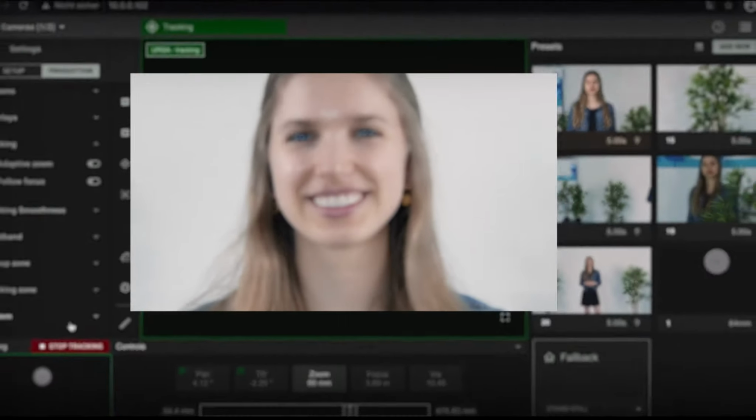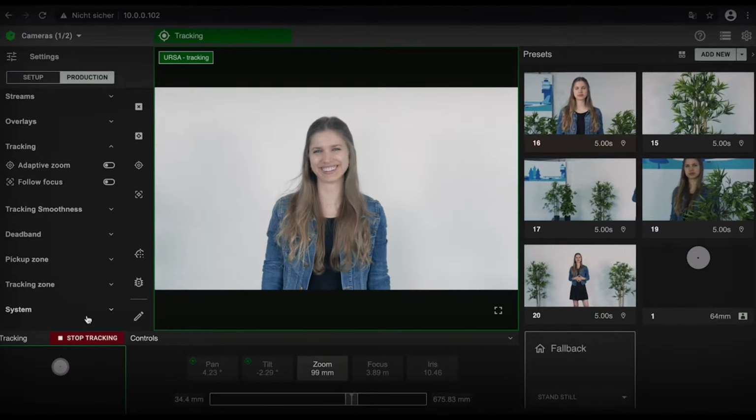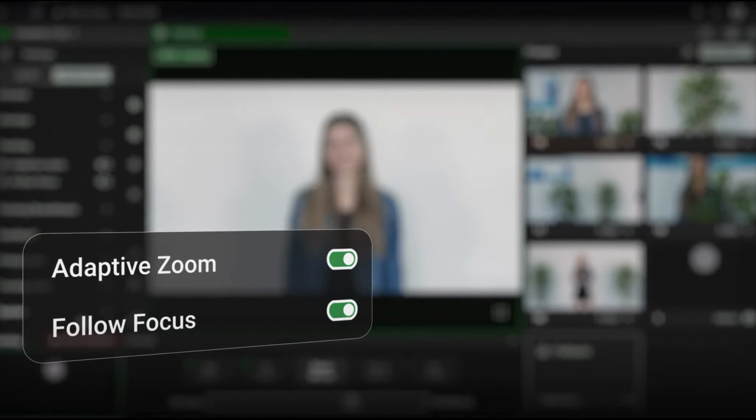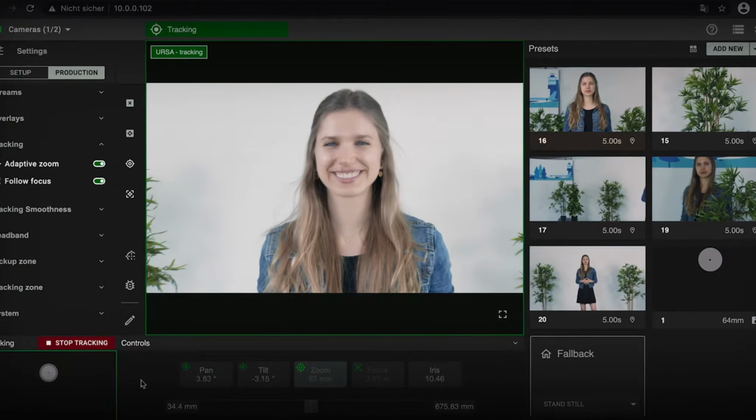Imagine you have a fixed installed camera with no operator. The talent is suddenly too close and most likely out of focus. You don't want this to happen, right? By activating follow focus and adaptive zoom, you can make sure the VIP is continuously in focus and stays in proportion within the framing.